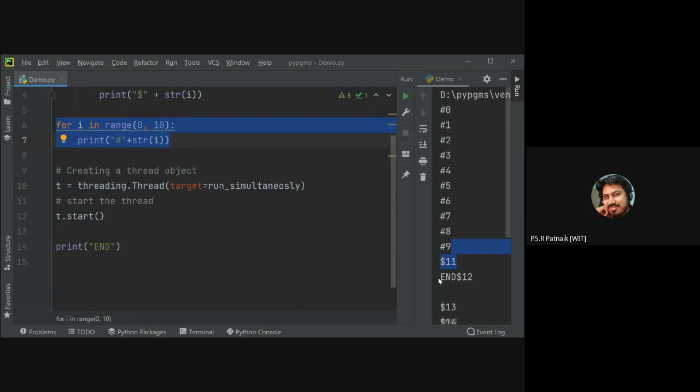After that, what do you see here? You see "end", right? After that, this block has started executing. t is equal to threading.Thread, and you call t.start. So it created a thread, and that thread started running simultaneously along with the main thread. The thread started printing from 11, 12.